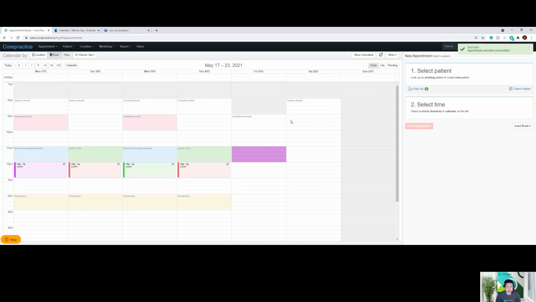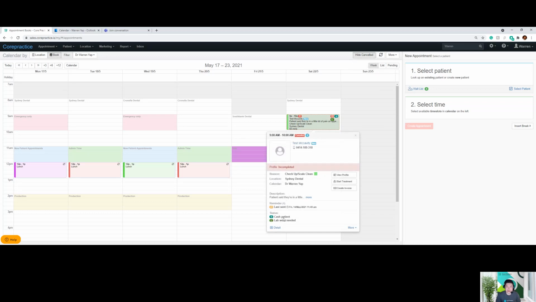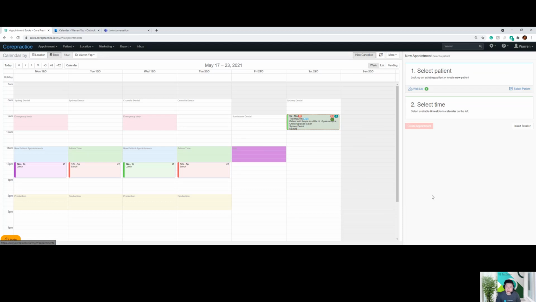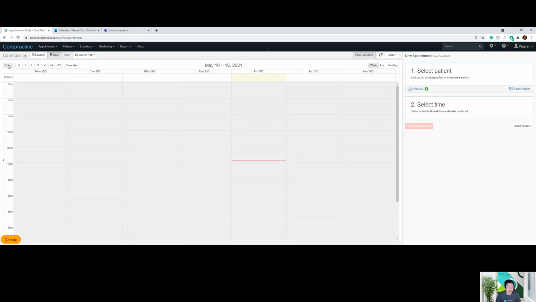Cool. So even though that patient has been cancelled, you still can click on the button up here, show cancelled, to show any of these appointments in there that have cancelled. So you'll be able to always look back onto that if you need to. You can always click back onto it as well and just see any details about the patient. So up to you. Just cancel that for now. And let's just go back to today.